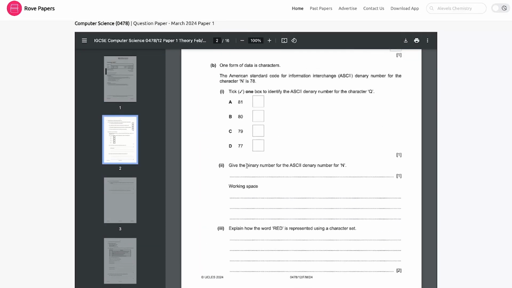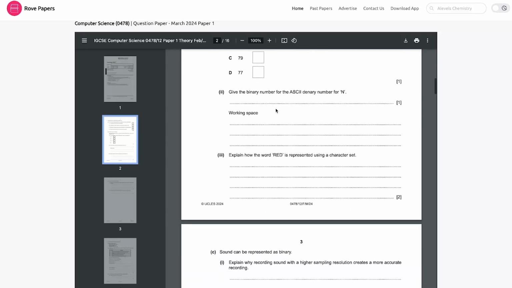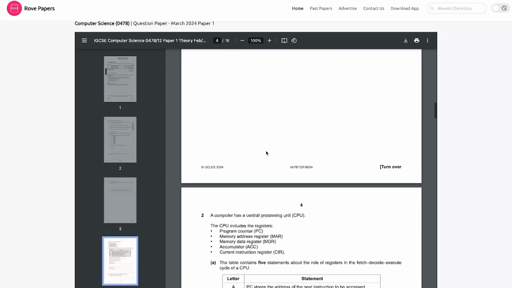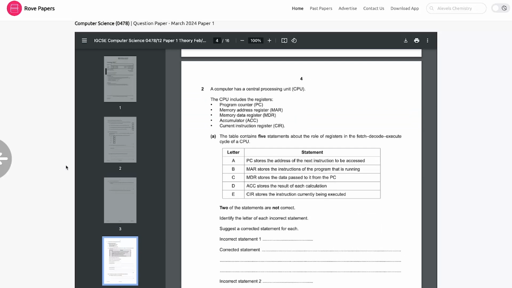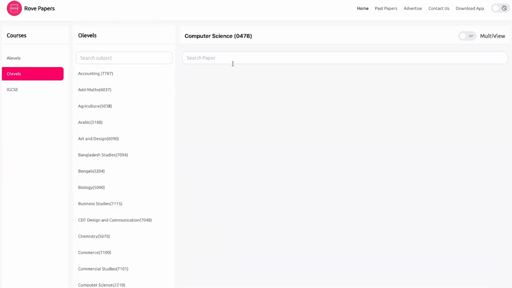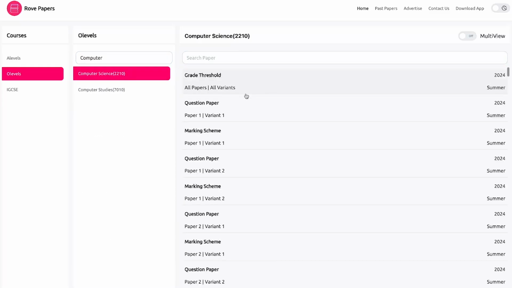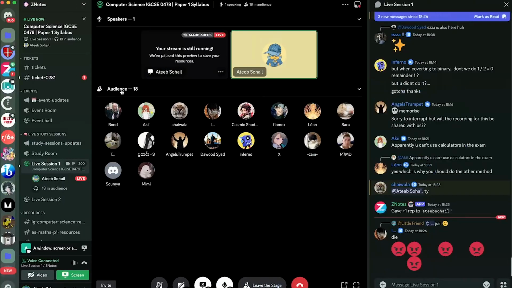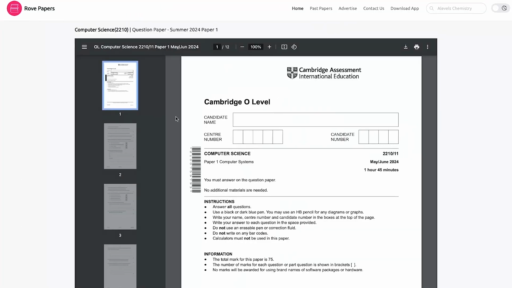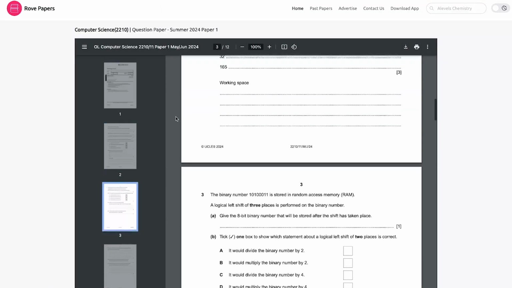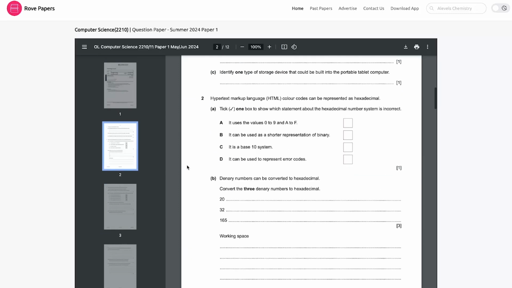Okay, now let's look over here. Okay, ASCII denary number. I don't think we've done ASCII yet, so we're gonna skip this for now. Oh my god. Okay, it should not have taken out A. I'm gonna just take out O levels for now. They don't have. Okay, let's see. Computer science. I think I opened computer studies. That would make so much more sense. I apologize. Okay, so right over here.